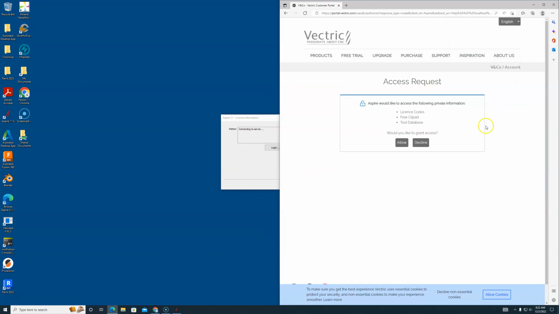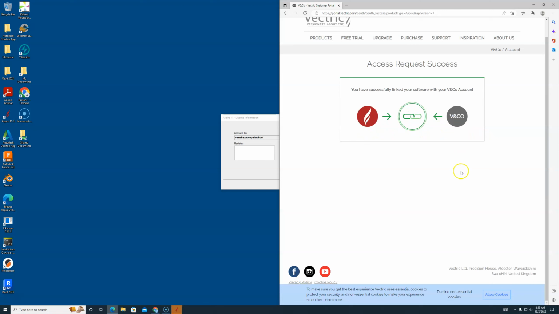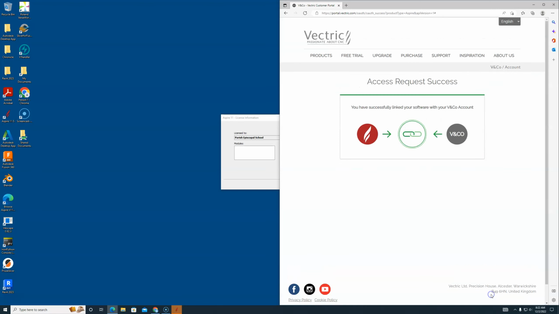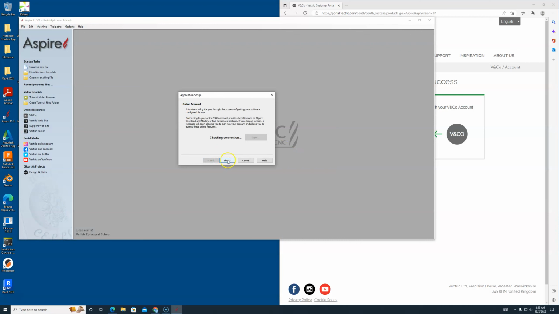Well, there we go. It already sees that we've got it downloaded. It just needs the license. Go ahead and click allow. It sees that it's successful. So I think go ahead, hit allow cookies, but I think we're done. We can go back and click on the license information in the center of the screen, click finish.